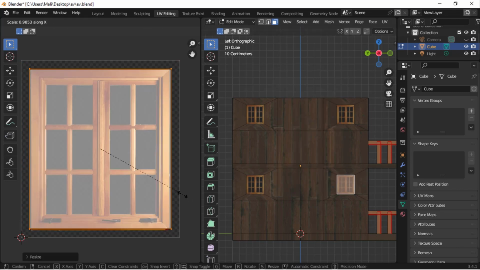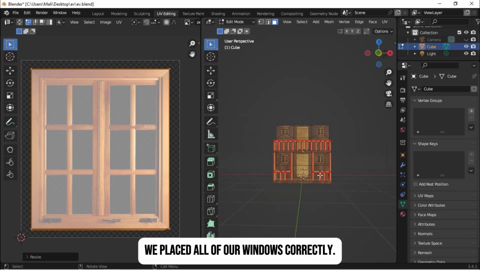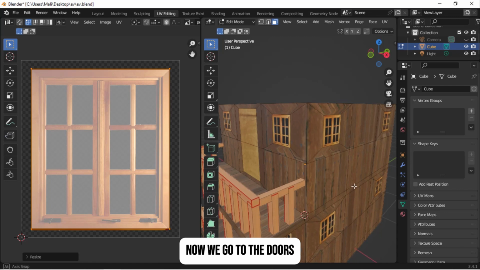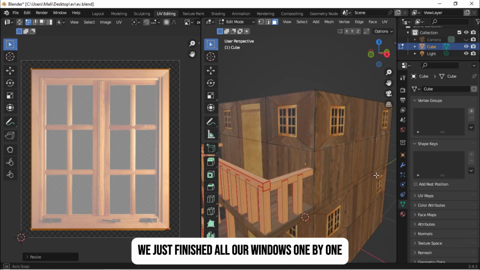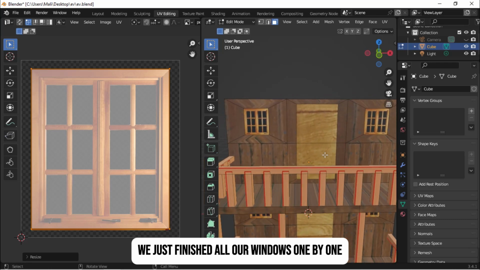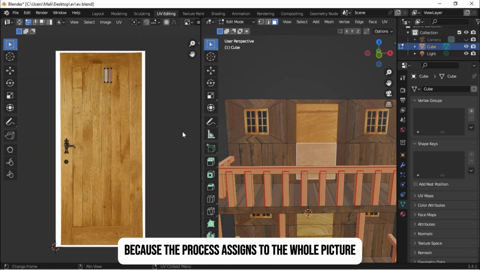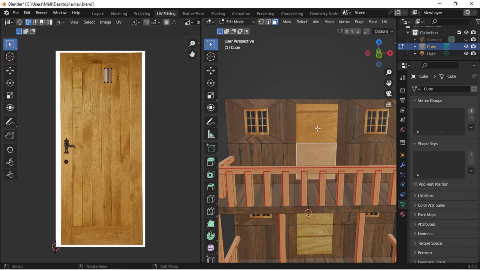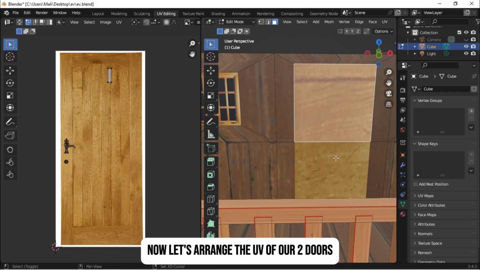We placed all of our windows correctly. Now we go to the doors. We created the door from our two surfaces. We just finished all our windows one by one, because the process assigns the whole picture. If we chose two surfaces like the door right now too, we would try to place the object on a page. Now let's arrange the UV of our two doors.